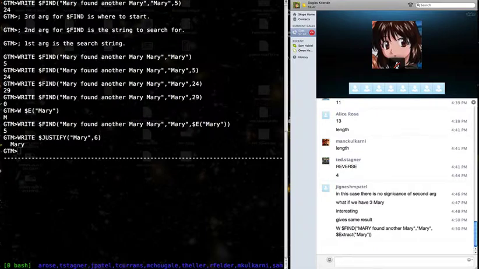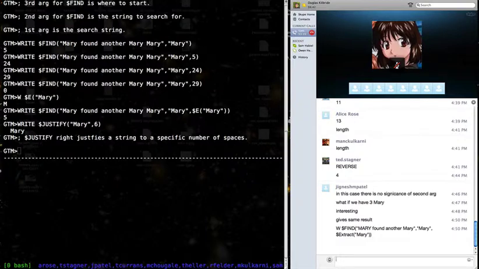So that's all $justify does for strings. It does more for numbers, but I don't think I want to cover that today. So we're going to stick to just this example, because that's all it does. So $justify right justifies a string to a specific number of spaces.